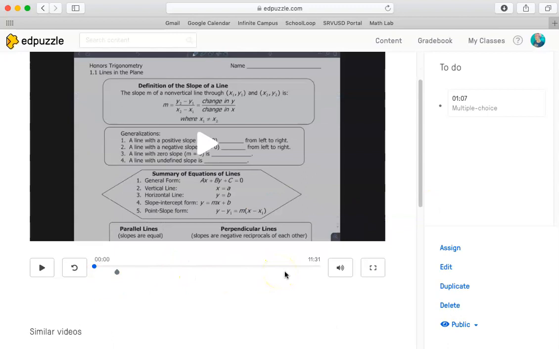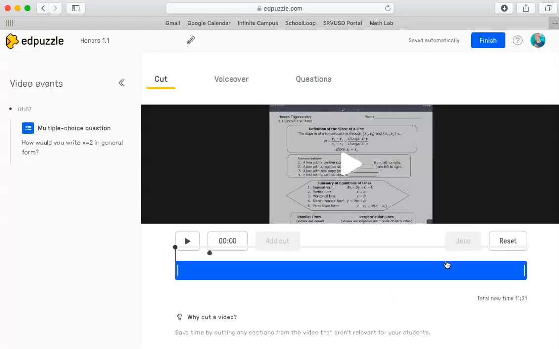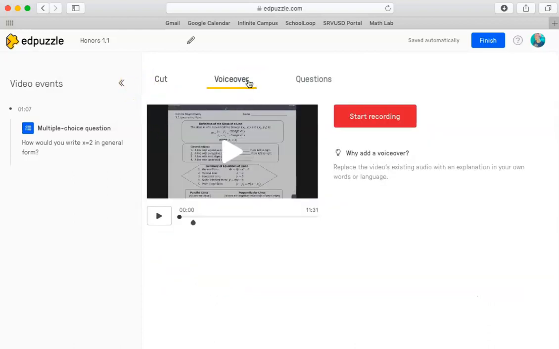Let's say I wanted to edit and add some more stuff. So click edit, and you can do cuts. You can cut this video down, assuming it's not one that you made. Maybe it's one you got off the internet and you want to just cut it down to the bits that you want the students to watch. You can use this cut feature. You can also do a voiceover, again, if it was a video someone else made.